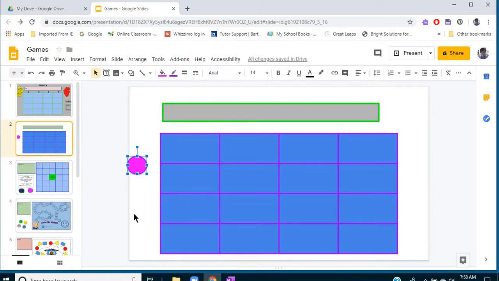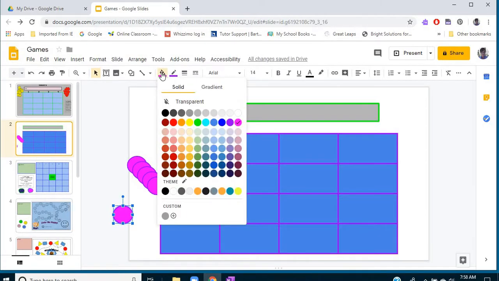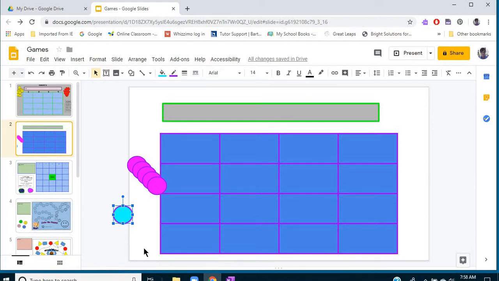Once you have the shape, if you hold the control key down and hit C, you copy it, and then hold the control key down and hit V, you will paste your copies, and you can make as many pieces as you want. And if you need another color for the other player, pick the piece, change the color, and then copy that, Control C, and then Control V, and you can paste what you have in terms of making more tokens.